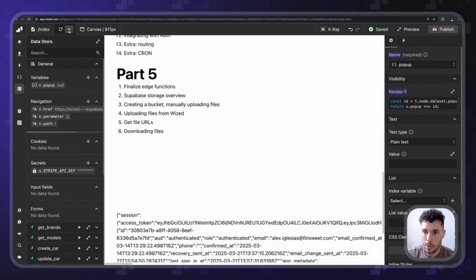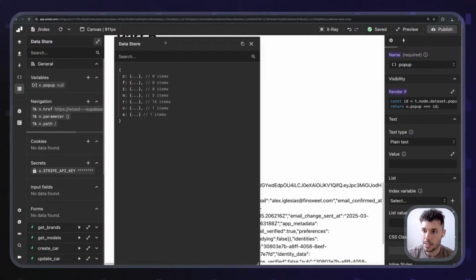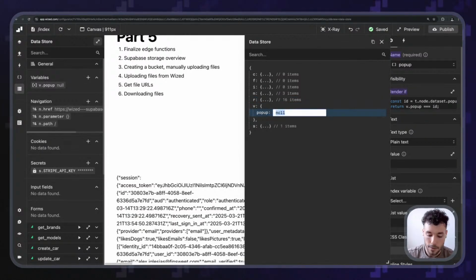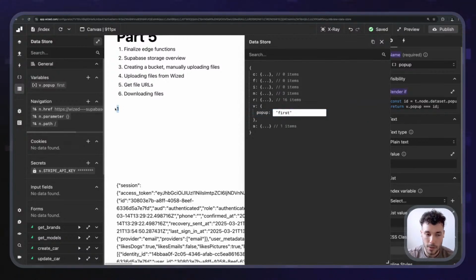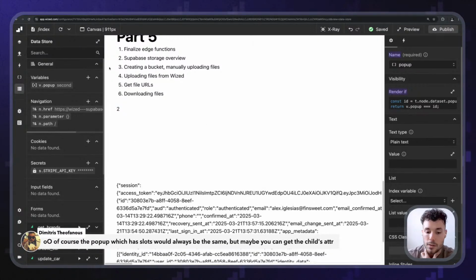So now you can see how both are hidden. But if I come here and update this variable to be first, you're going to see how now the first one is being displayed. Or if I do second, now you can see how second is displayed like that. Of course, the pop-up which has slots would always be the same, but maybe you can get the slots attribute. Yes, absolutely. You can get the slots attributes as well.